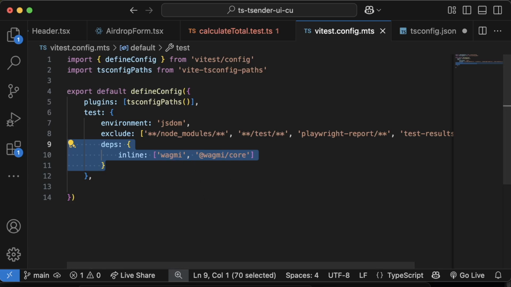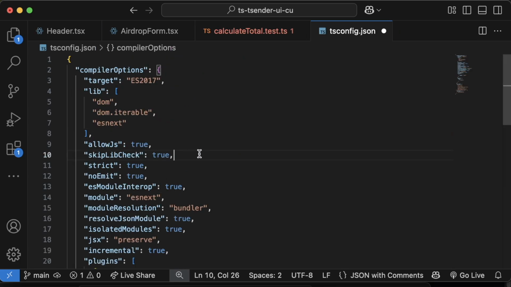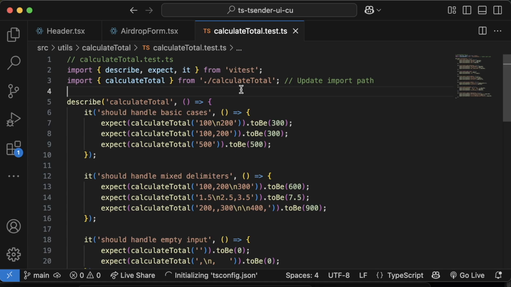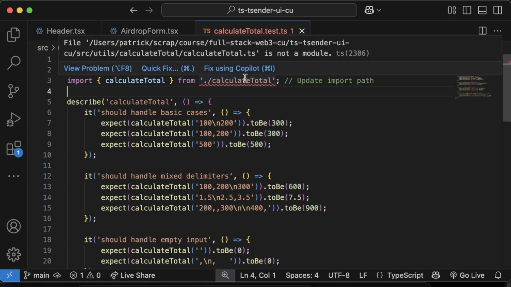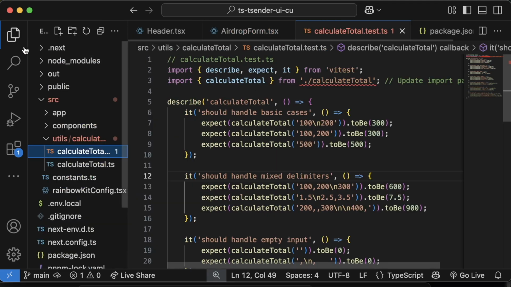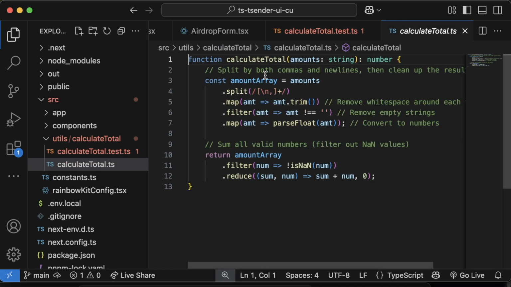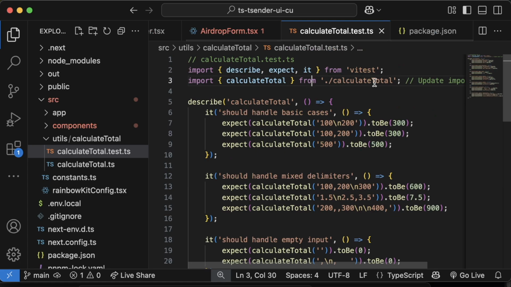But if you decide to add those, this is something that you would need to add. Anyways, now that we've added all that, we should be able to restart the TS server. That squiggly line should finally go away. It looks like it's not. We're getting "calculateTotal.ts is not a module." And I did all that work kind of for nothing. That's because we need to export this. Export function calculateTotal. And now this goes away.